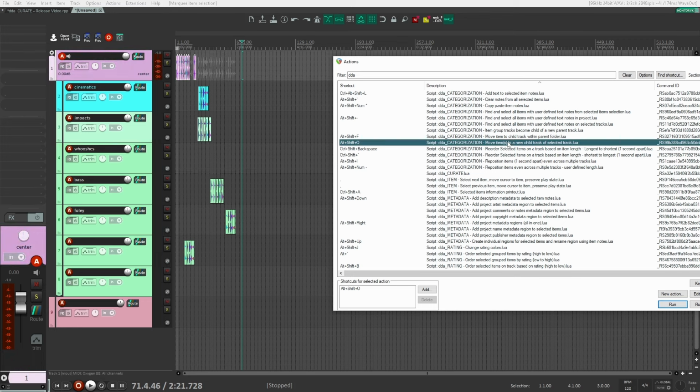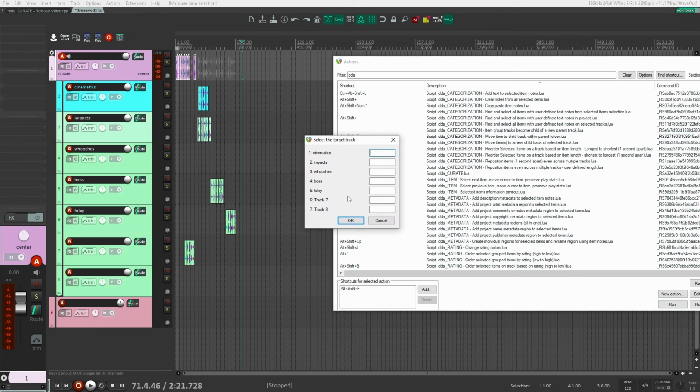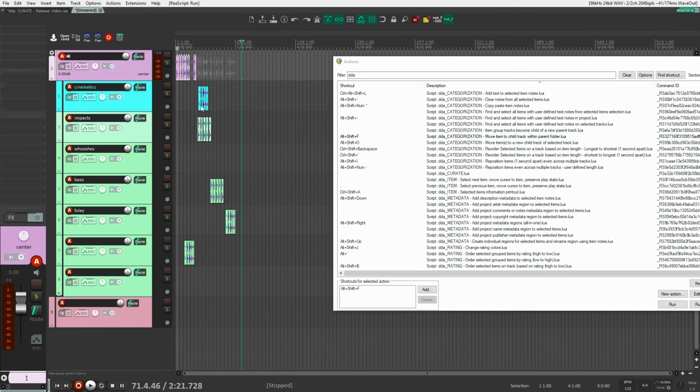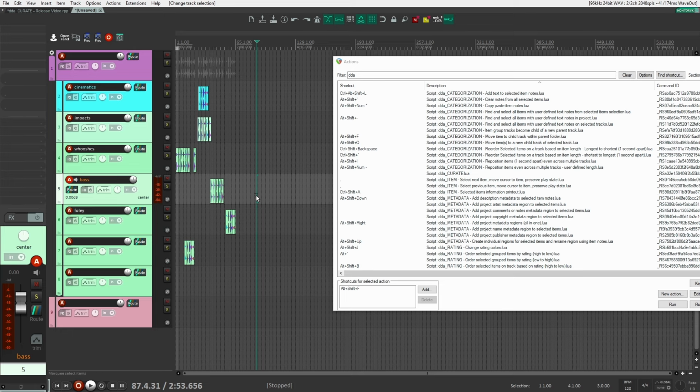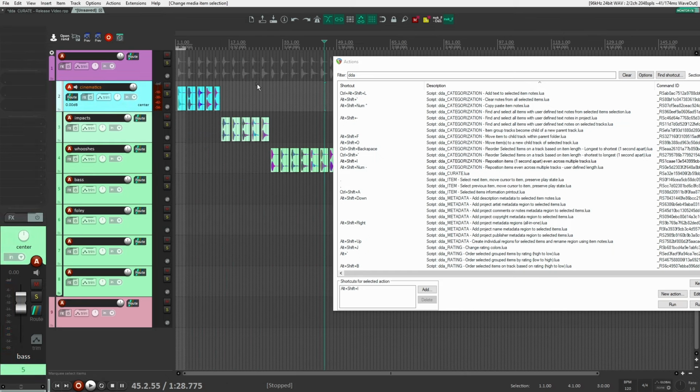So I'm going to go here, move to child track within the parent folder, and let's say I want to put it to whooshes here. Okay, so now these are going to go down to whooshes. Here we go. Now I can grab all of these and reposition them all to 1 second apart. If I run it, you can see they've all been repositioned to 1 second apart, even though they're across multiple tracks.